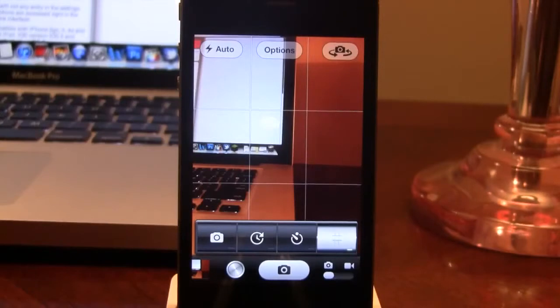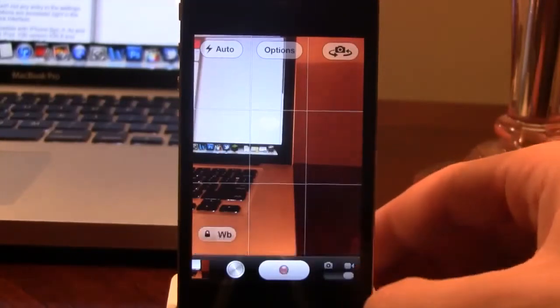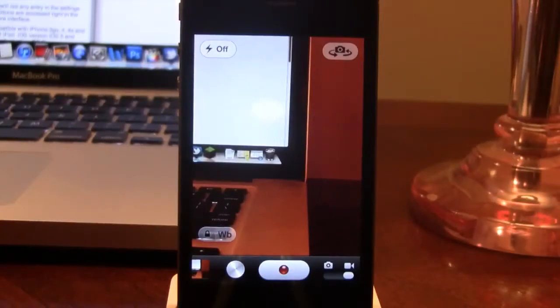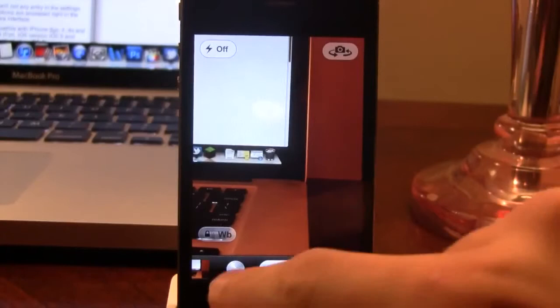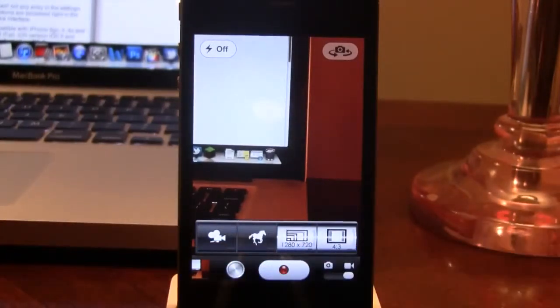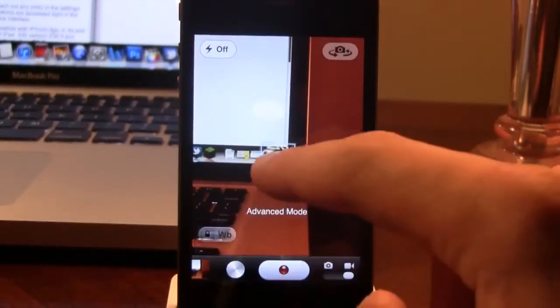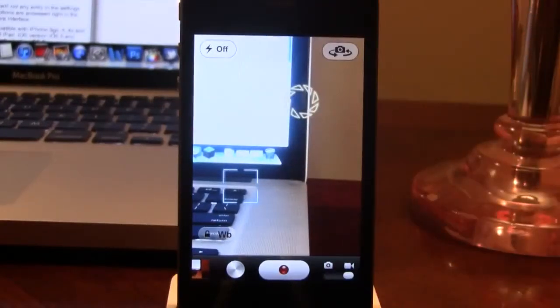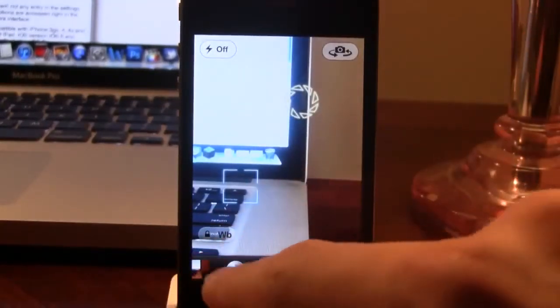Now CameraTweak also works for the video camera as well, so if you go ahead and switch over to your video camera, you will have the same basic white balance mode here, and clicking the silver dial will bring up the advanced options. So the first one, you do have these separate focus and exposure views as well, so you can independently move those throughout your screen to really get the lighting just right for the video.